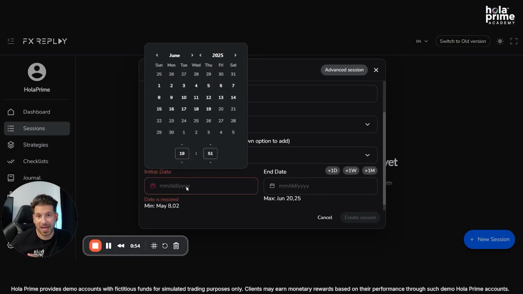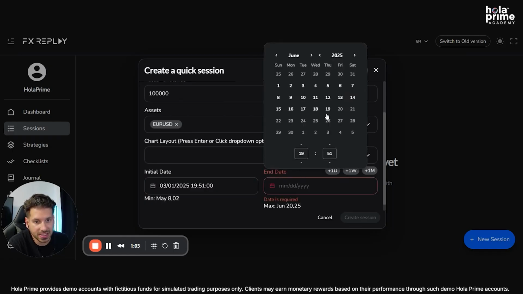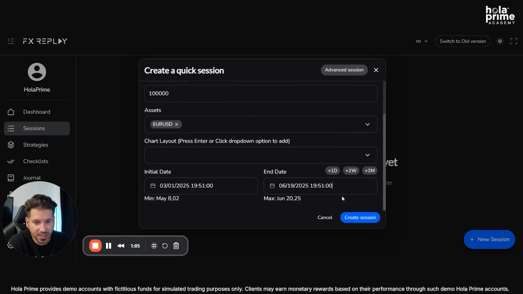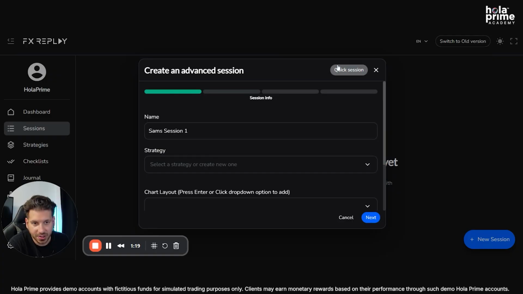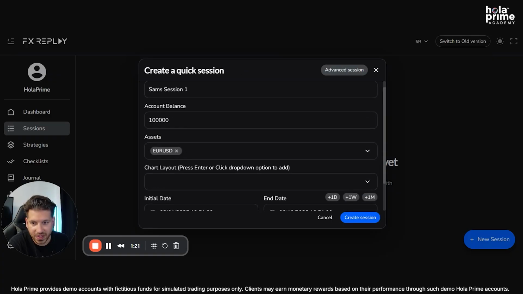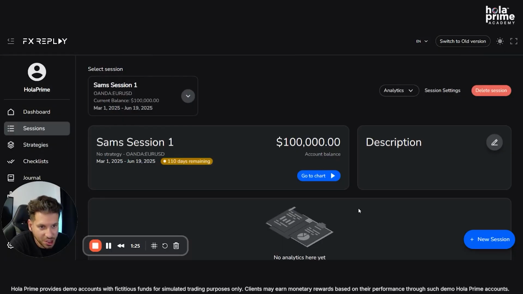So the start of our backtesting and the end day. Okay, so we're going to want to backtest from, let's say, the beginning of March this year to, well, today, 19th of June, right? And then if we go to advanced session, we can even select a strategy or create a new one. We can also add a description and also chart layout. But we'll go ahead with the quick session. We got our account balance, everything looks good. We're going to go ahead, click create session.